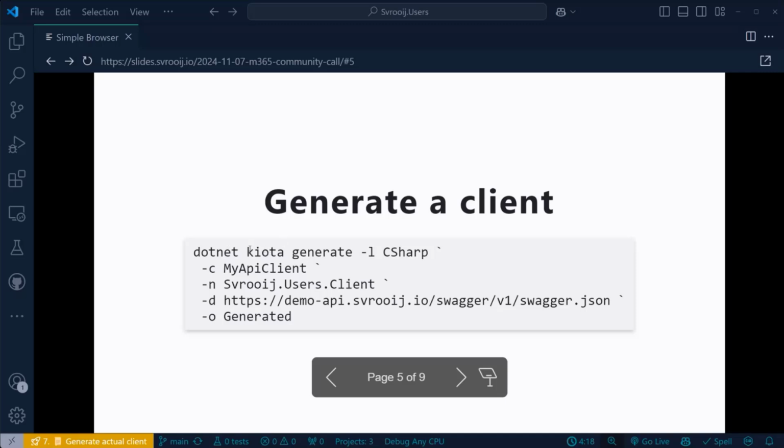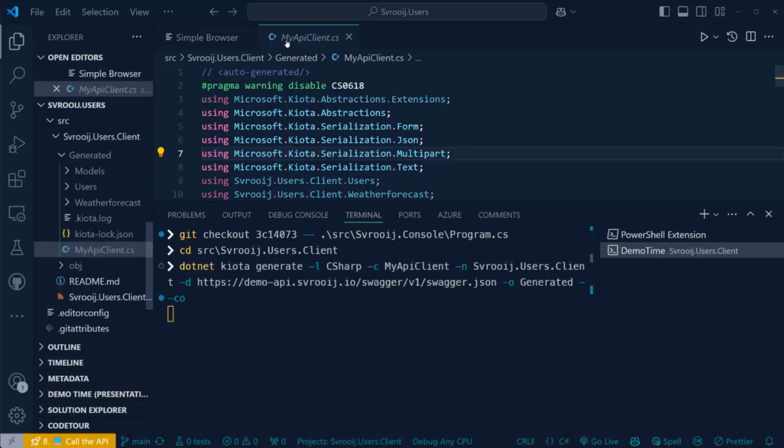Then it's just called Kiota. I want to generate a C# client in this case. This is the class that my client will be called. It should be in this namespace, and it should be in this directory. So how will that look if we execute this command?